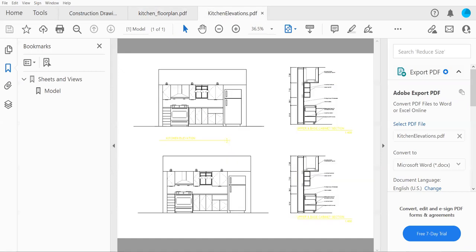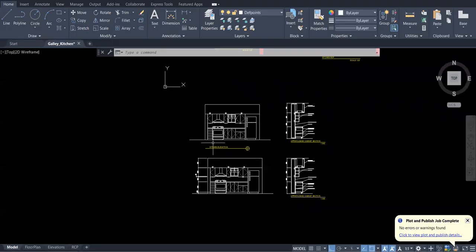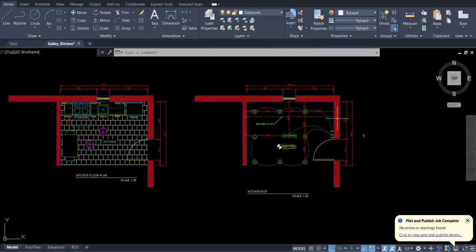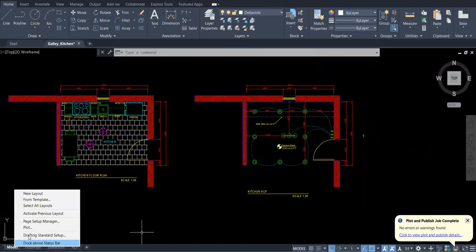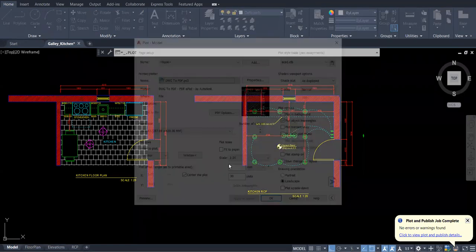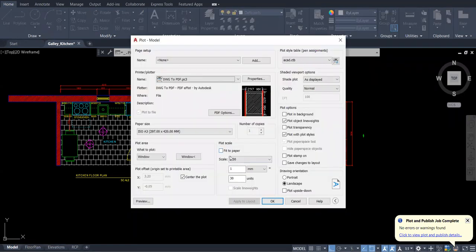You're probably going to have another sheet for the RCP. So let's do that together. We're going to go to model. We're going to go to the plot. Continue to plot a single sheet. And then this time we might change the scale to be 1 to 20, again, because we printed this according to 1 to 20. So we're going to go to 1 to 20.